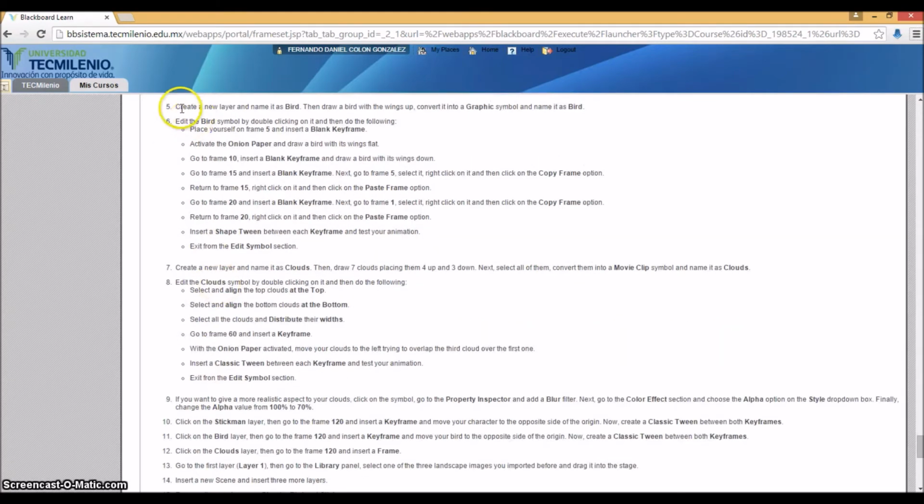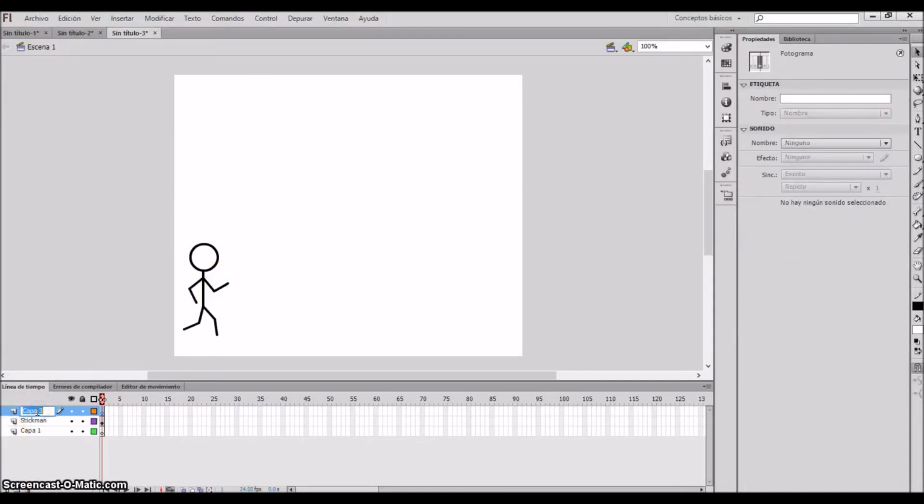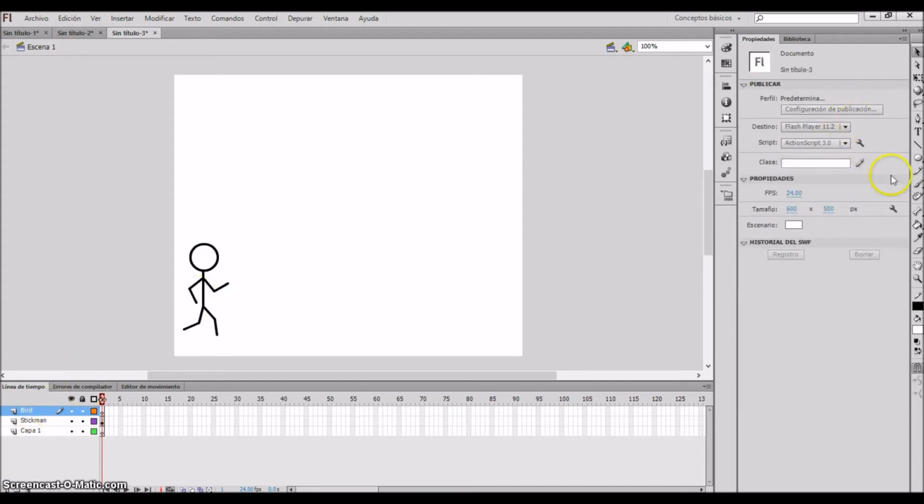Now it says create a new layer and name it as bird, then draw a bird with the wings up and convert it into a graphic symbol and name it as bird. Edit the bird symbol by double click on it and then do the following. So let's do our new layer. This new layer, I'm going to name it as bird, and in this layer I'm going to use the brush tool.